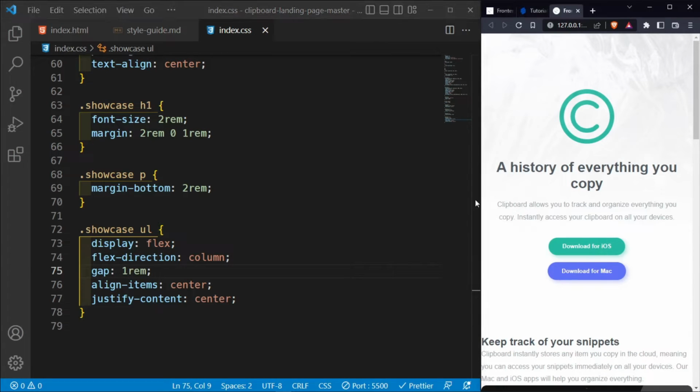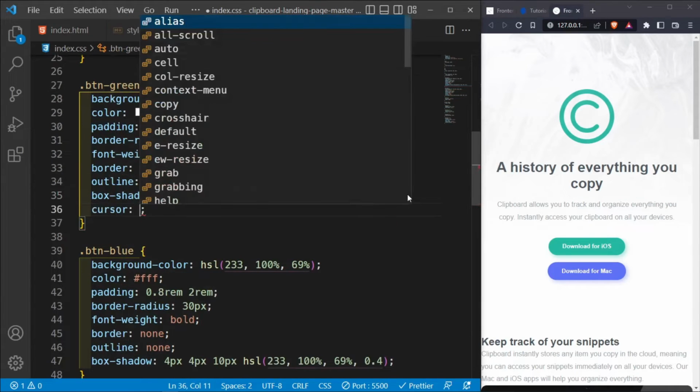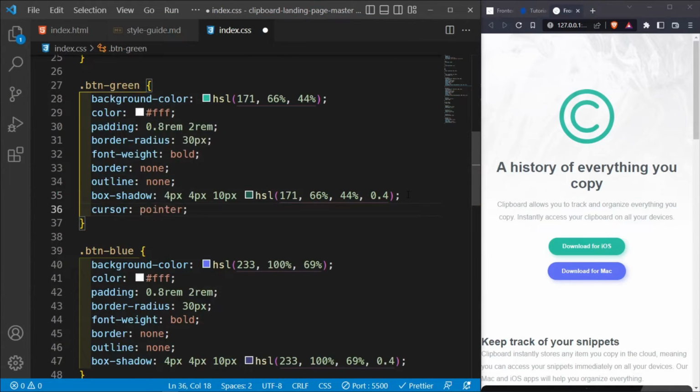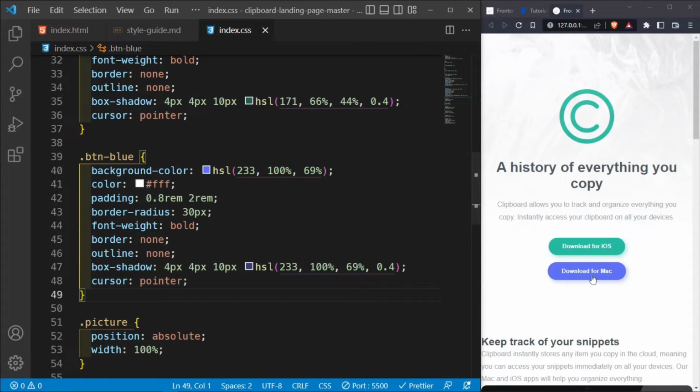Oh, you know what, these buttons need to have a cursor pointer so that they're clickable. So here, let's just add cursor pointer, and then copy this and paste it here, so that now when you hover over them, then the cursor changes to a pointer.